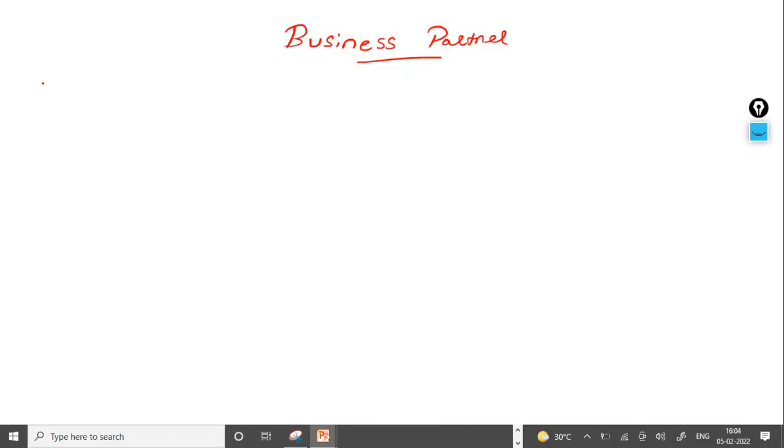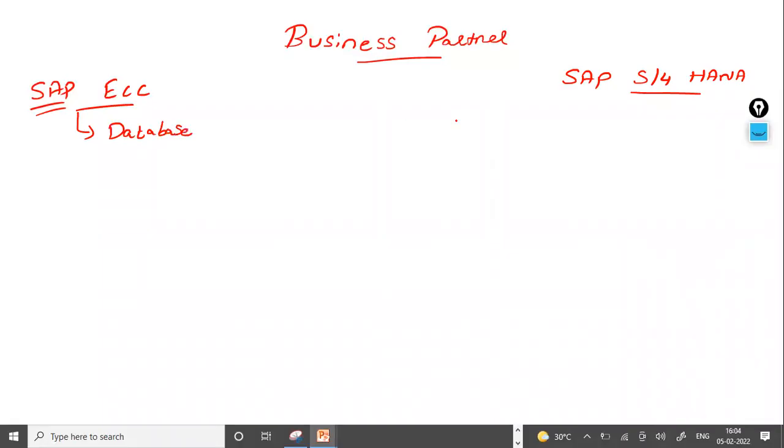Okay, in SAP, as we saw, we had two versions. One is SAP ECC and one is SAP S/4HANA. And we discussed what is the difference between SAP ECC and SAP S/4HANA. In ECC, as I said, the first difference was they did not have their own database. And in S/4HANA, they have their own database.